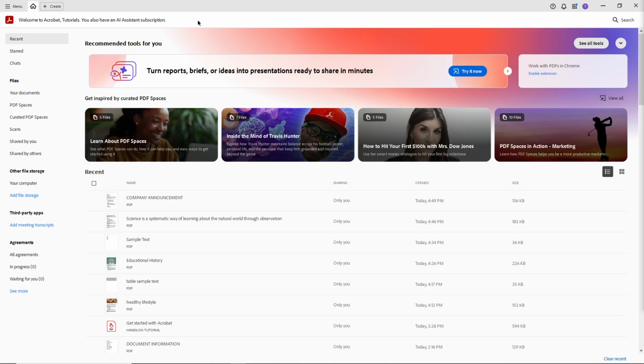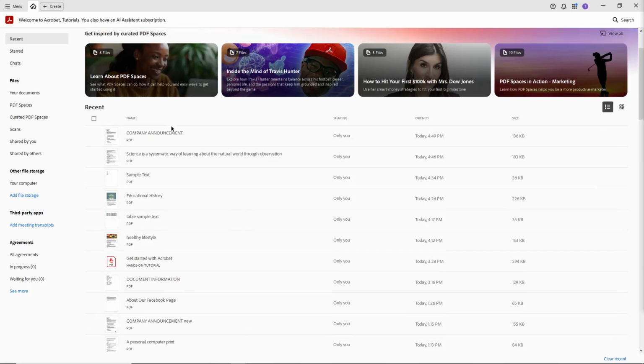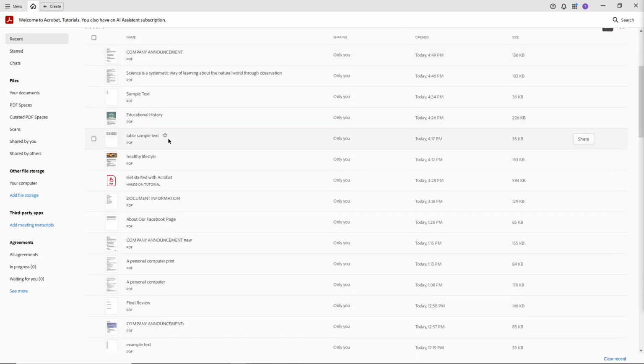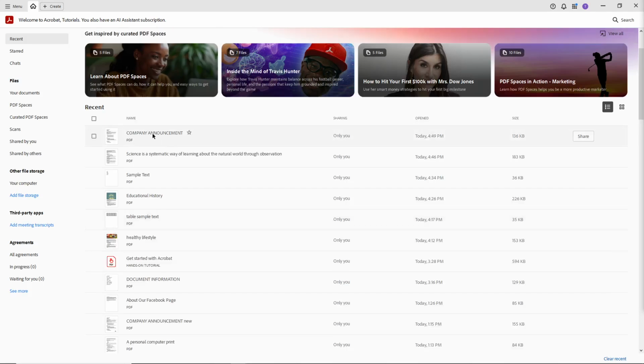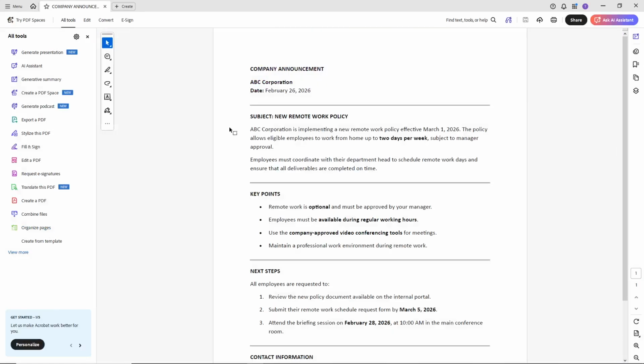Once you're logged in, you'll be ready to access your PDF files and begin the printing process. Next, navigate to Recent Files. This section displays all the documents you've been working with lately, making it easy to locate what you need. From this list, select the file you want to print multiple copies of. Click on it to open the document in your workspace.